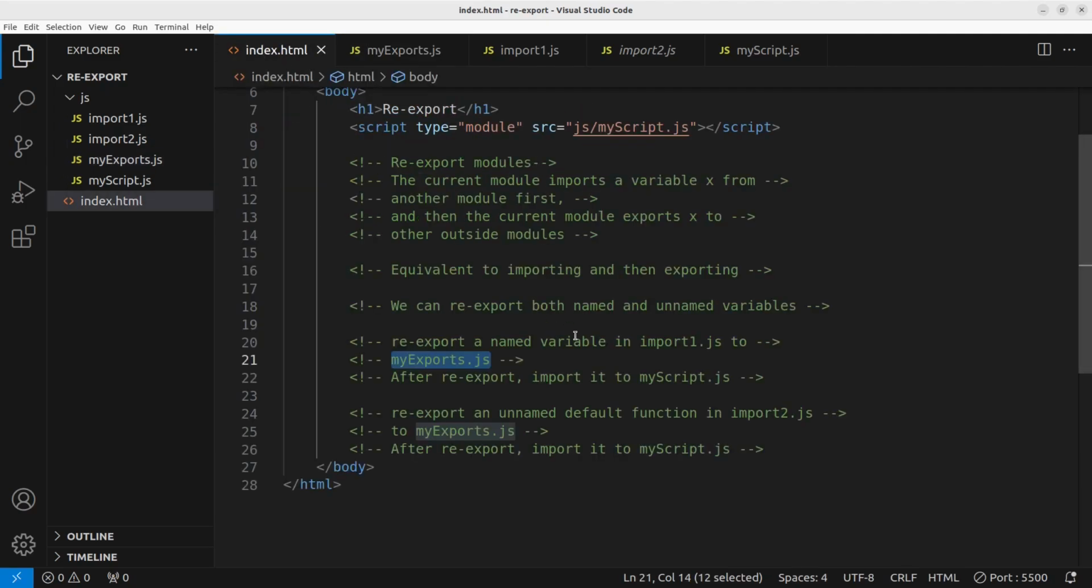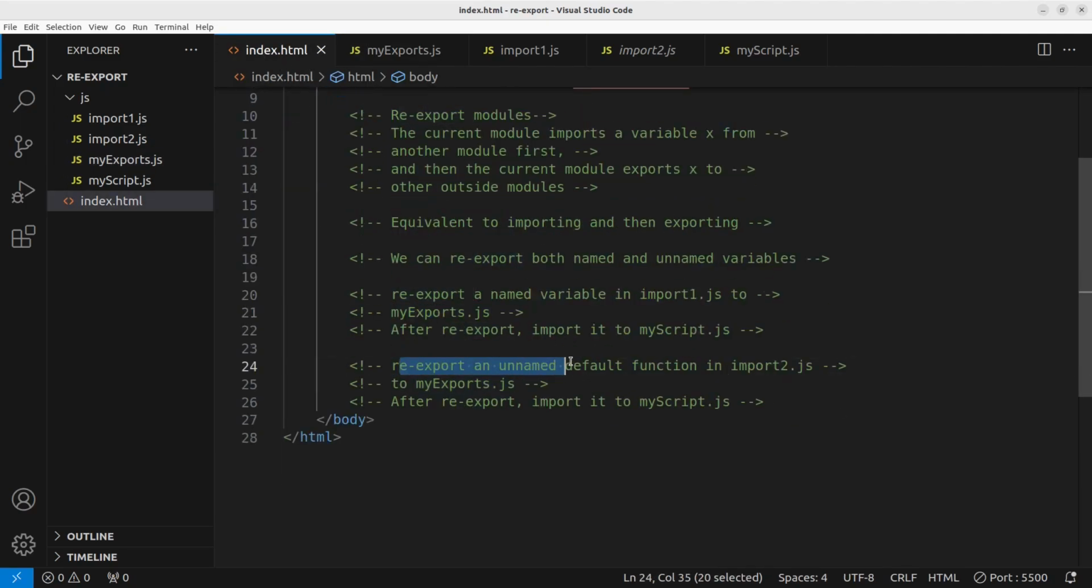Okay, the second example is that I want to re-export an unnamed default function to the outside world. So the unnamed default function is already in the import2.js file, and then I would export this unnamed function to my exports.js, and then after the re-export, I'm going to import it to my script.js.